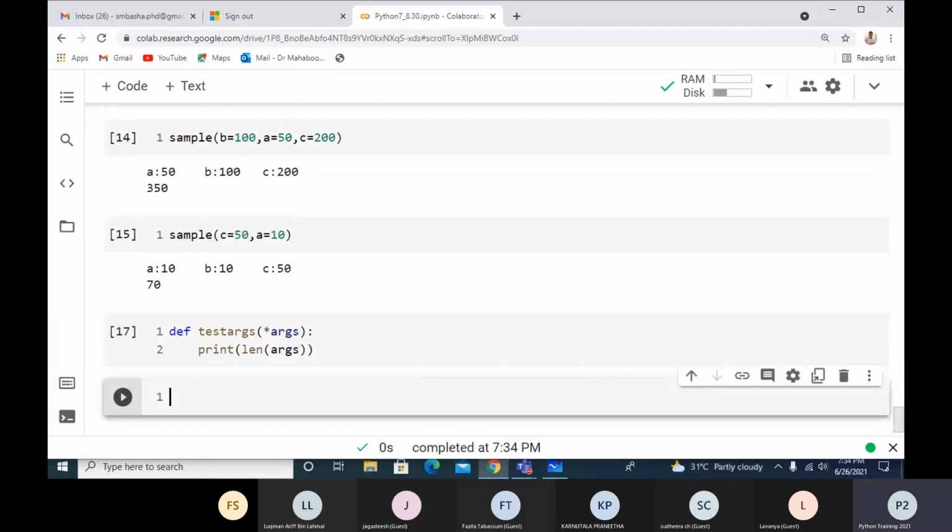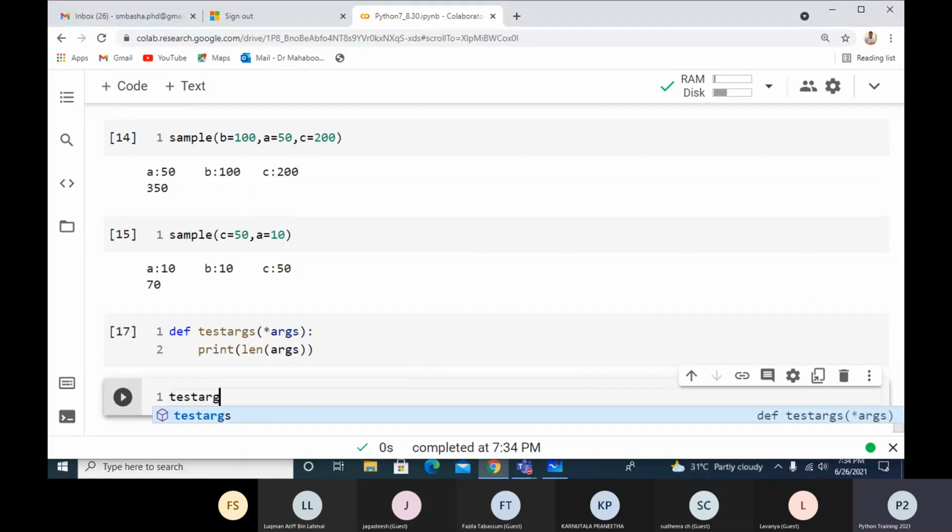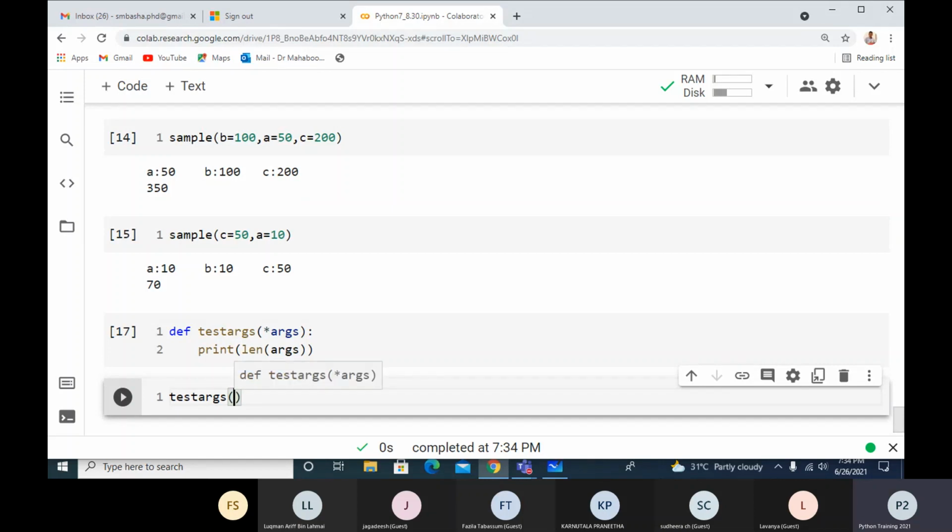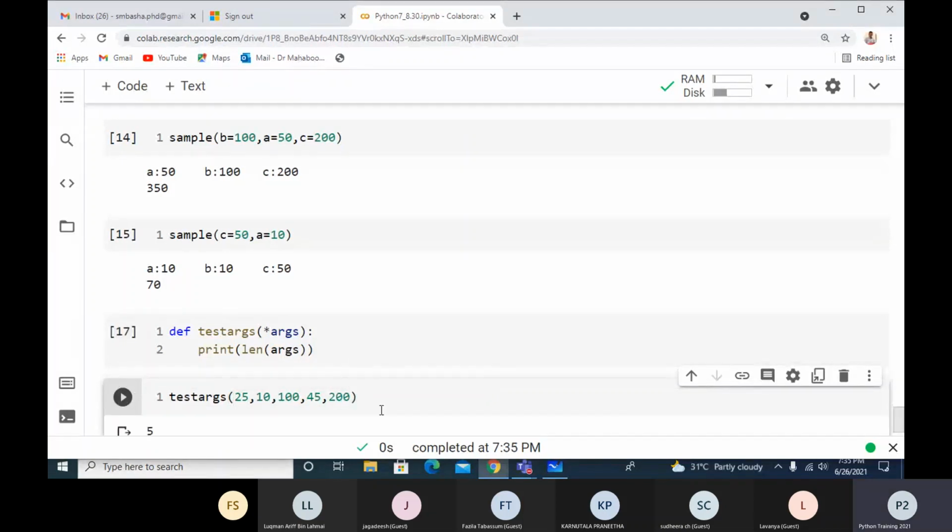Now, when I call this function, suppose I say test, now it is up to me. If I say test with A, B, C, then I must pass all the 3 arguments. But here I can pass 25, 10, 100, 45, 200. I can keep on passing arguments. There is no limit. It says the number of arguments we are passing is 5. So it is giving the length.